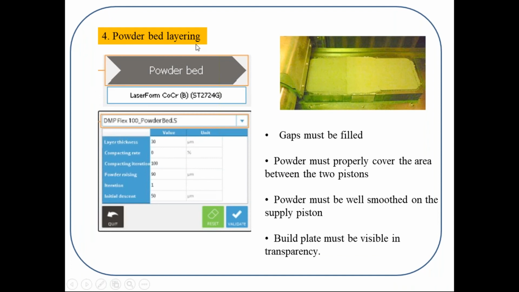Now coming to powder bed layering, we deposit the layer in such a way that gaps must be filled and powder must properly cover the area between the build piston and supply piston. Okay, this is the area. It must properly cover the area, and powder must be well smoothened on the supply piston. It's like this. The build plate must be visible in transparency. And here we can fix the layer thickness. This is the 30 micrometer we are using for the build layer, and powder rising is 90 micrometer.